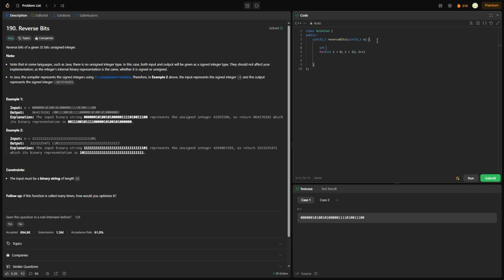Additionally, let's create our variable answer and set that to 0 initially. Okay. So again, every iteration we want to make space for answer. So we want to left shift by 1. Now let's get the bit. Remember how we get the bit? We take n and AND it by 1, right? That's how we get the bit. And the way we store that in answer is we take answer and we OR it by the bit, right?